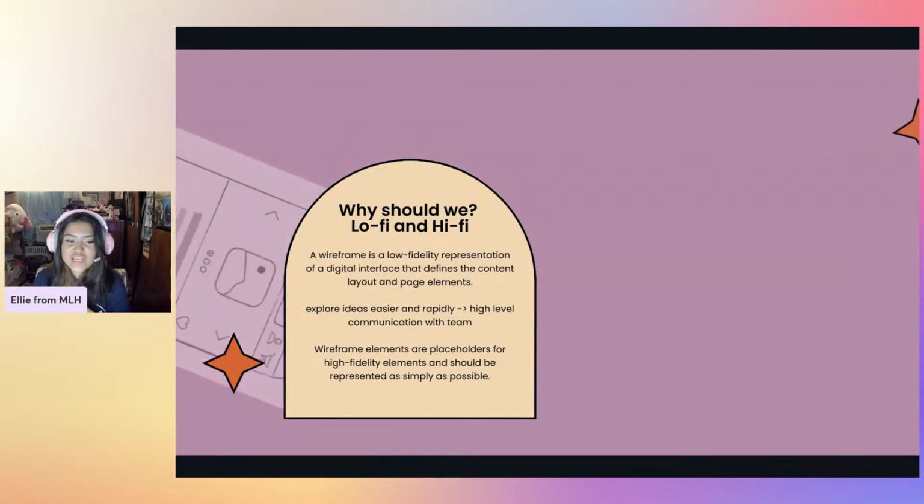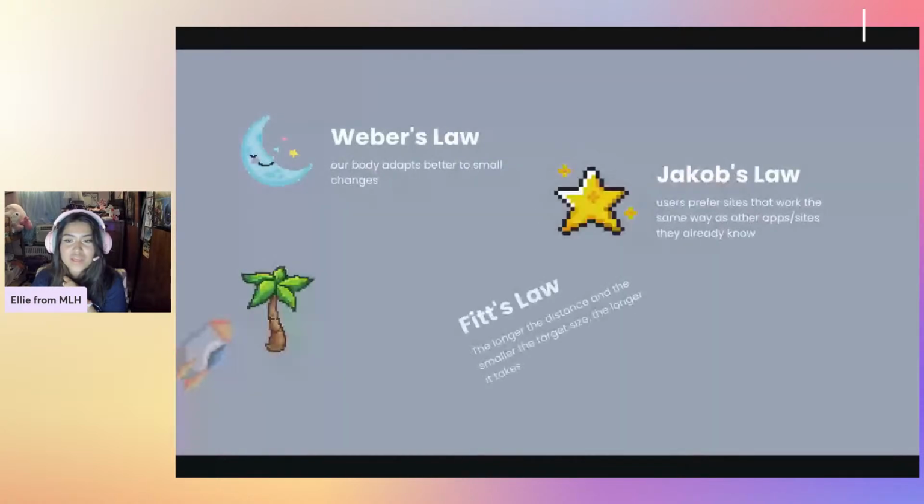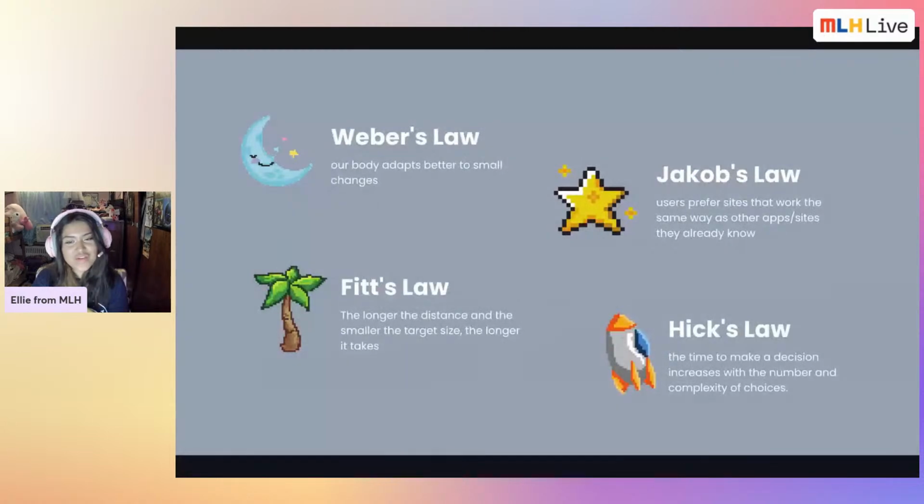So now this is one of my favorite parts of the stream, UI UX decisions. We'll go over some incredible decisions that I think are important to keep in mind when we talk about good UI. So let's go ahead and get started. I want to also briefly talk about some UI UX laws. These are not strictly UI UX, but they are laws that apply to the entire design process, and it's super important to keep these things in mind when we're designing. So we have Weber's law.